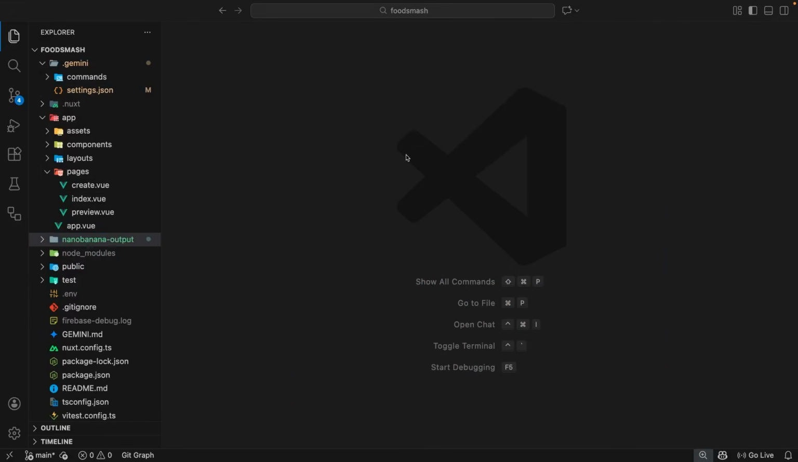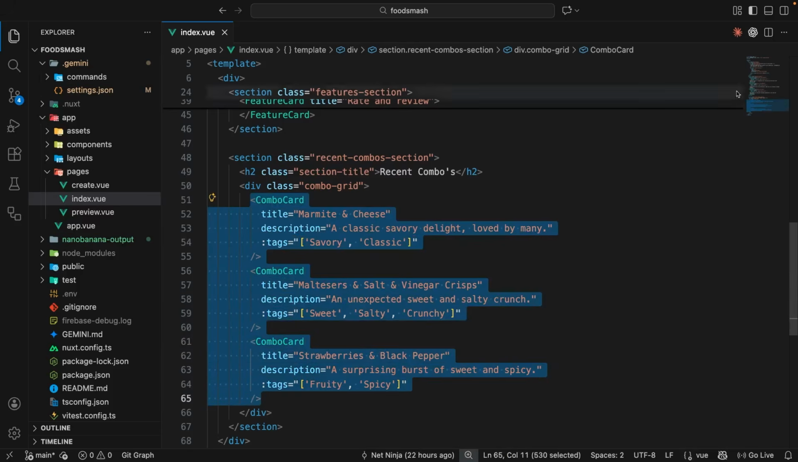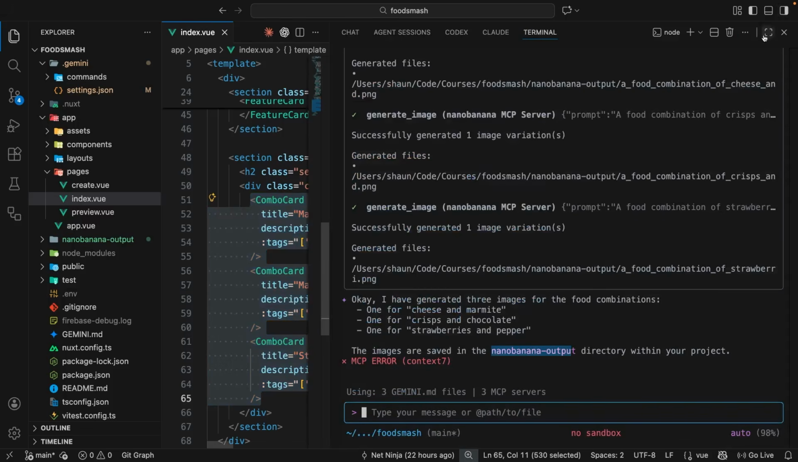Awesome. So I'm actually now going to ask it to use those images in this file right here for these combo cards. So let me open up the chat again, and by the way, we get this error, MCP error, context 7. This is something I've been experiencing over the last week or so with the context 7 MCP server. If you restart your chat, it does go away. Anyway, I'm not going to do that.